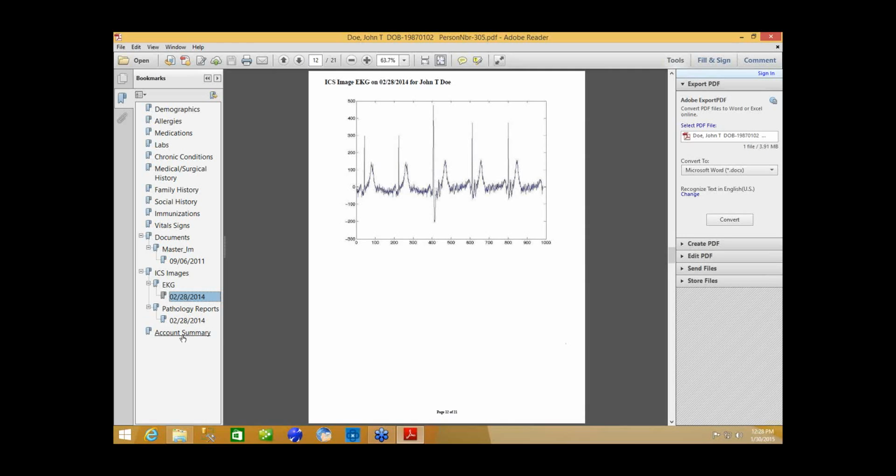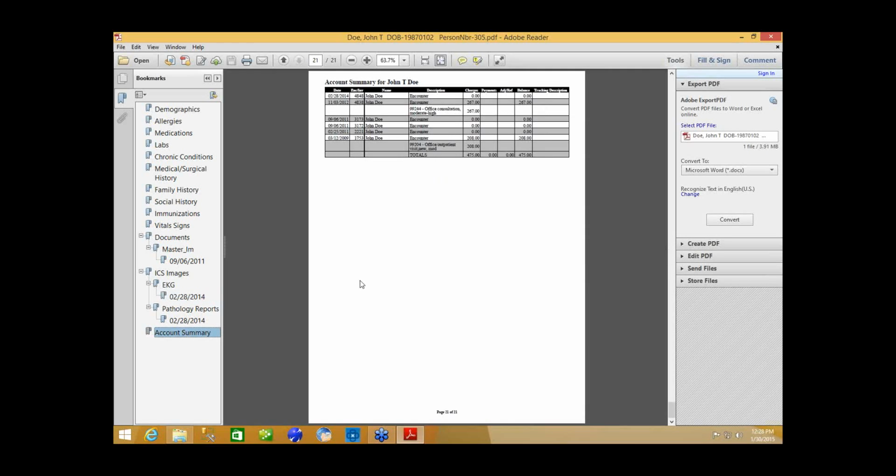One of the other optional pieces we have is the account summary, if we want that in there, so the front desk knows if they need to collect any money from that particular patient.